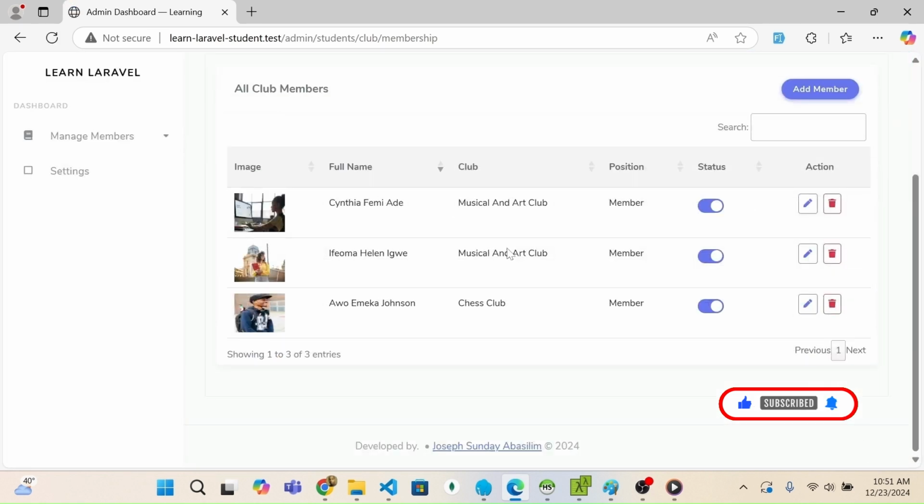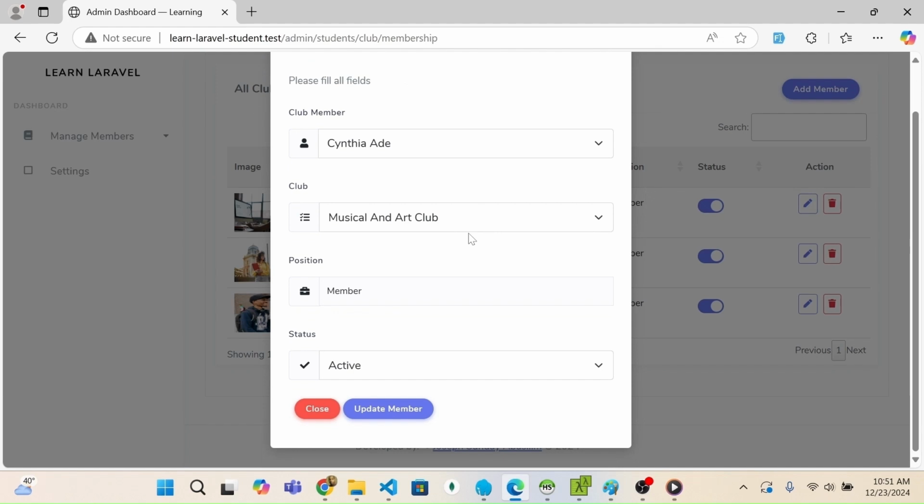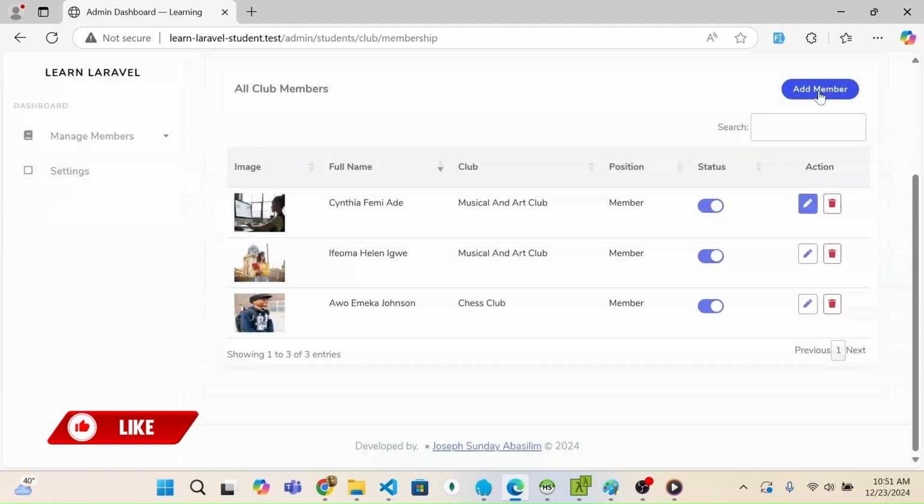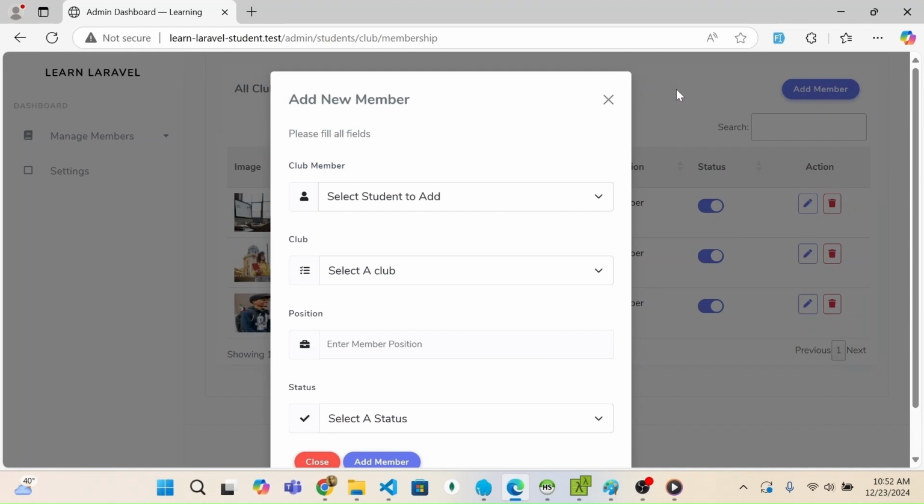Okay, so we've come to the end of this video. We've been able to demonstrate how we can edit a member or edit a row in a server-side table using a modal, as well as add a new record using a modal as well.